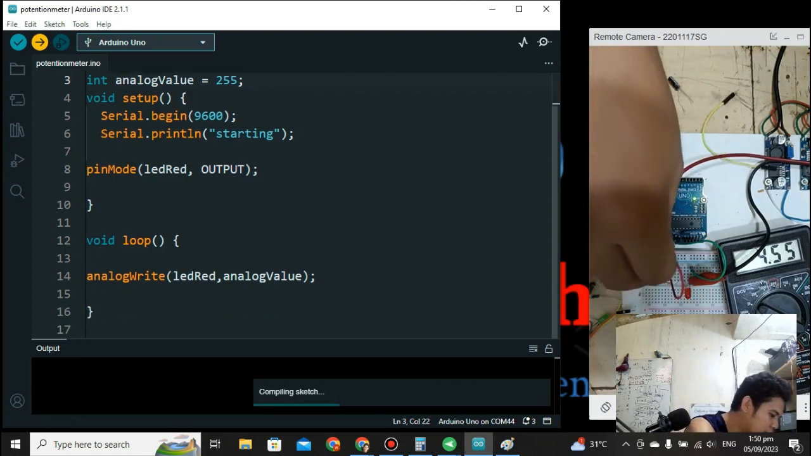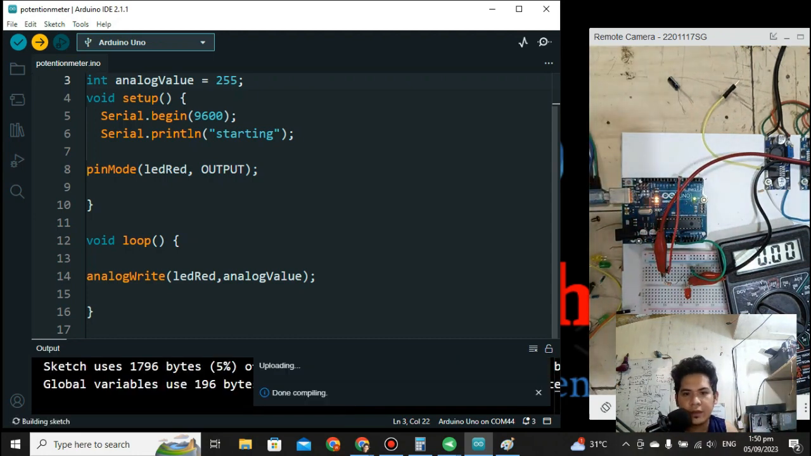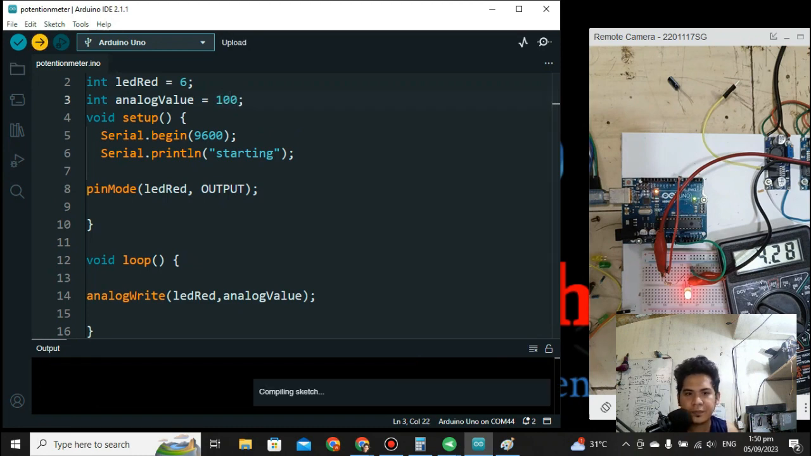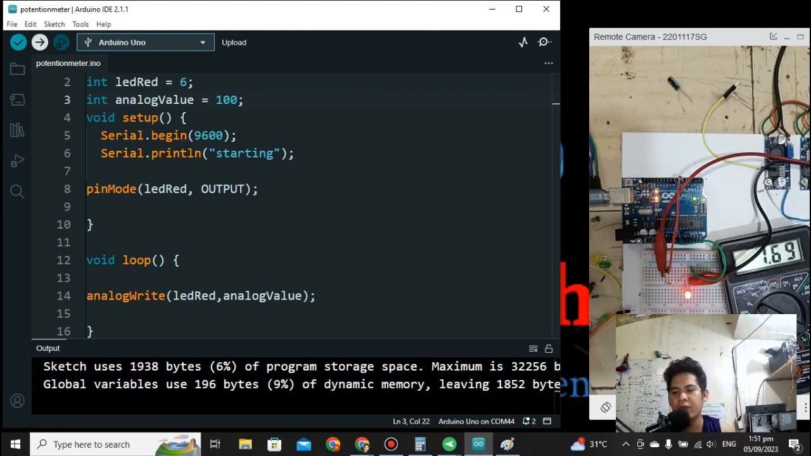Kaya hindi siya nagbago. Hindi ko nabalik sa pin number 6. I'm so sorry. There. So, balik natin sa 100. Tignan natin kung ilang volts. Upload to. And there you go. 1.69.